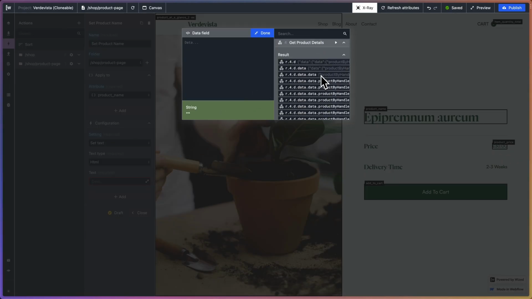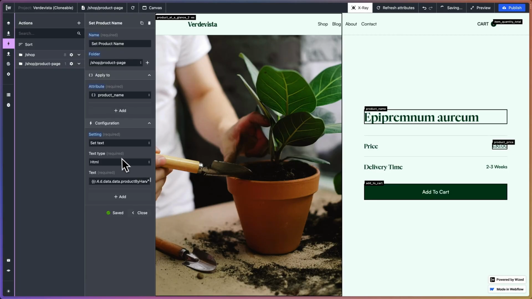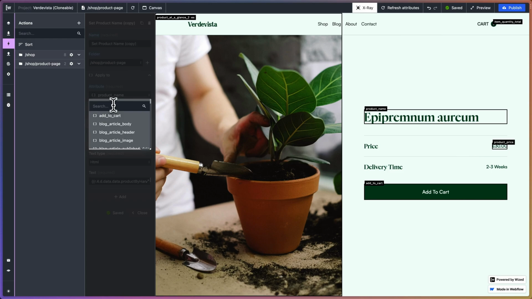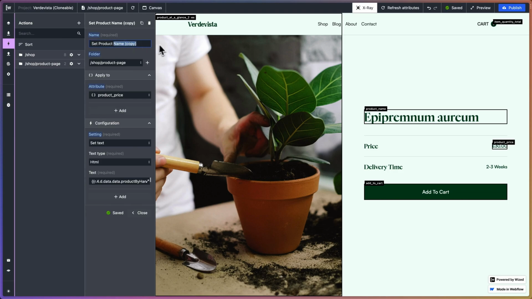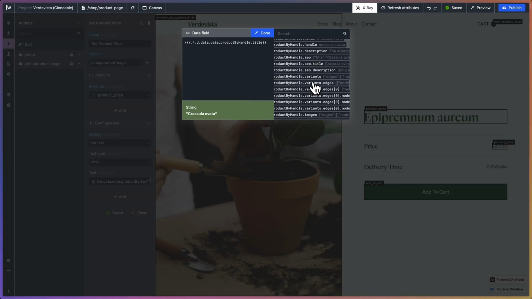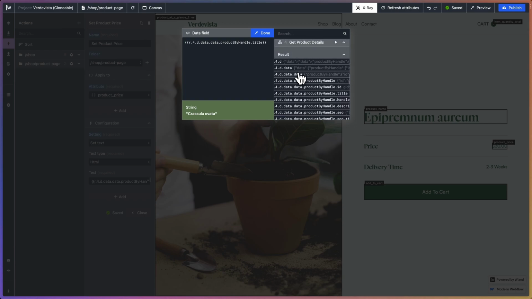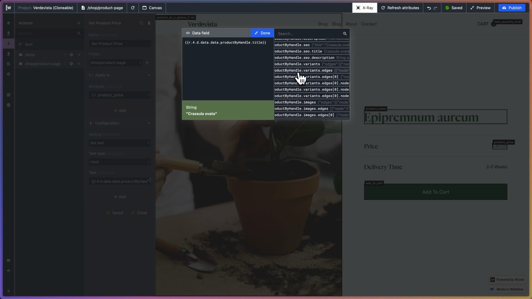Text. Okay, we need to look for. Okay, so that's our request right there. Perfect. Now we're going to duplicate this and set our price. Product price. I'm going to move pretty fast here because this is quite basic stuff. So, okay. I can't find the price. There we go. Found it.